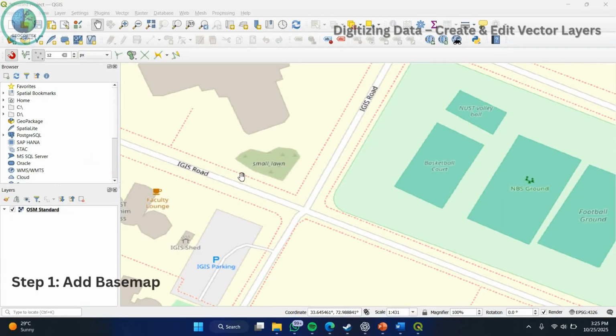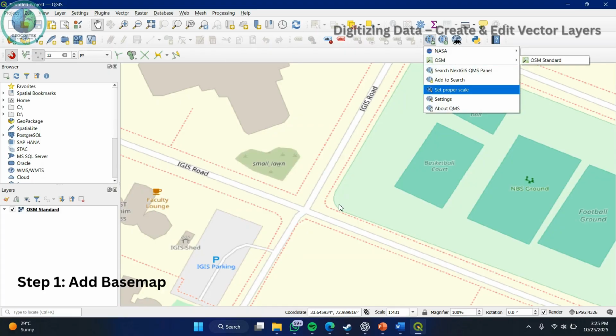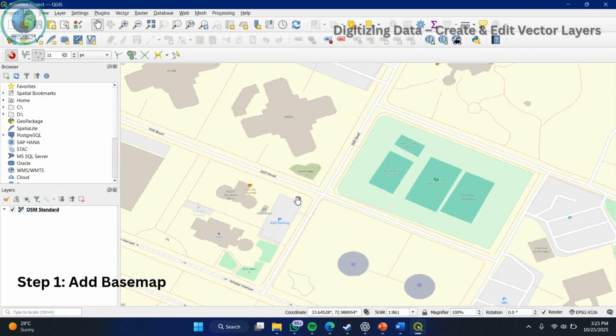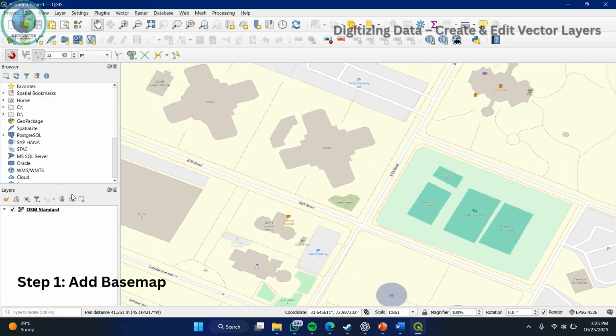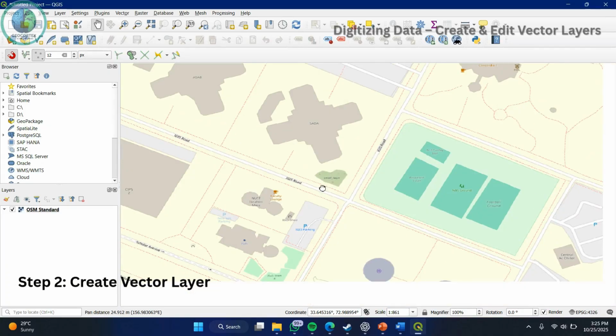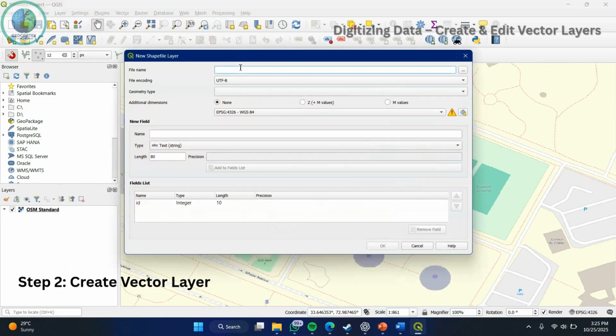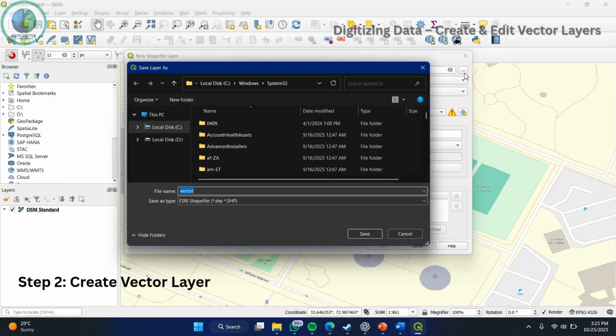So let's begin. Using QuickMapServices, I have added an OSM data, or some standard base map over here. And on this, I will be digitizing my features. Now, to start, we first need a vector layer. You can do this by going to Layer, Create Layer, and New Shapefile Layer. I'll keep any name I want, and I'll select the location where I want to save this file.